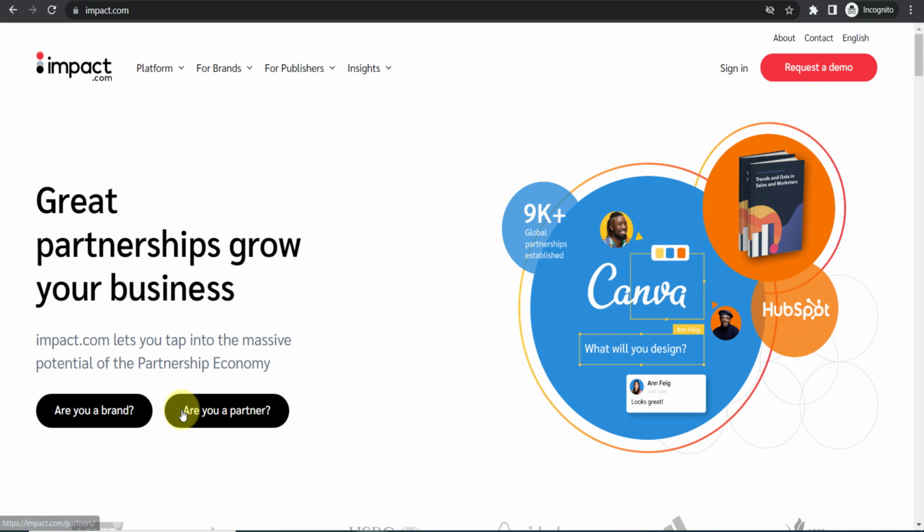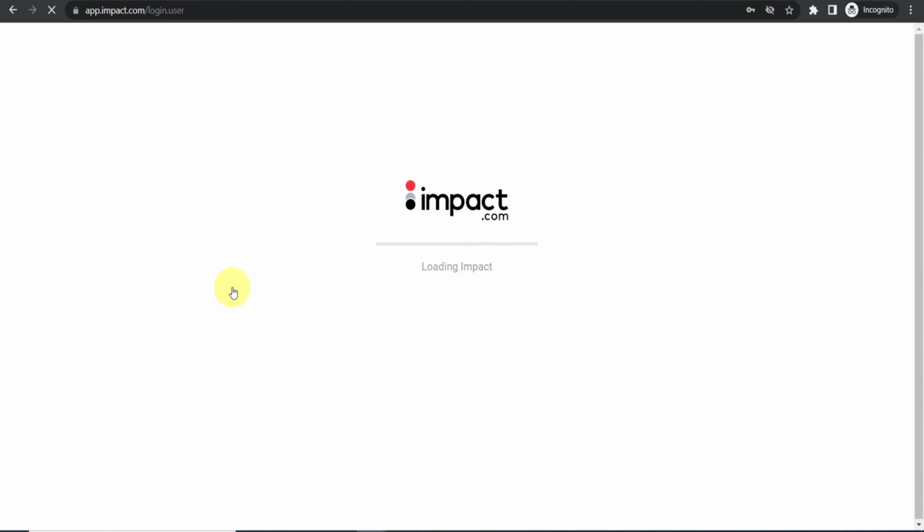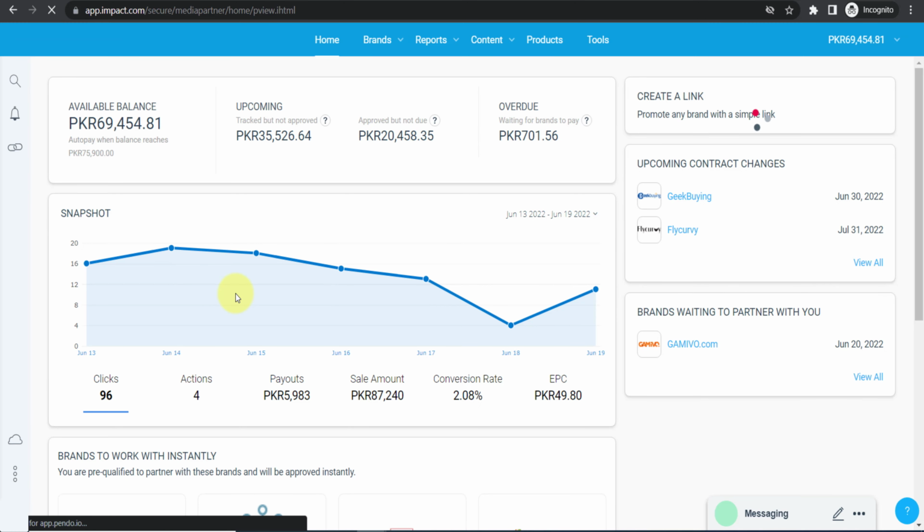So first of all, you need to create your account by clicking this button. Are you a partner? Yes, we are a partner. Provide your details and create your account. In my case, I already have my account, so I will click on this sign in. These are my login details. Again, I will click sign in. Here is the dashboard of impact.com.